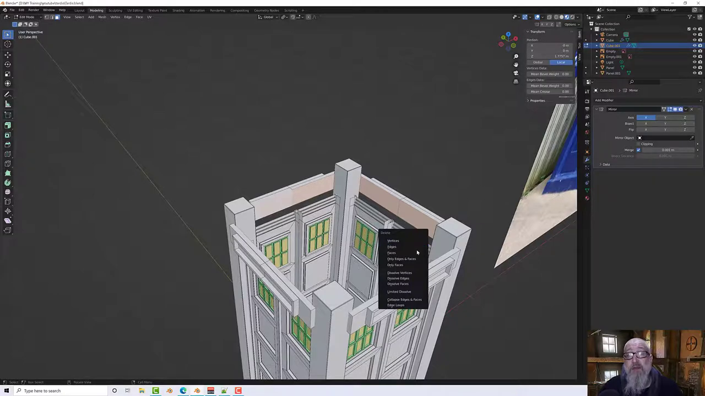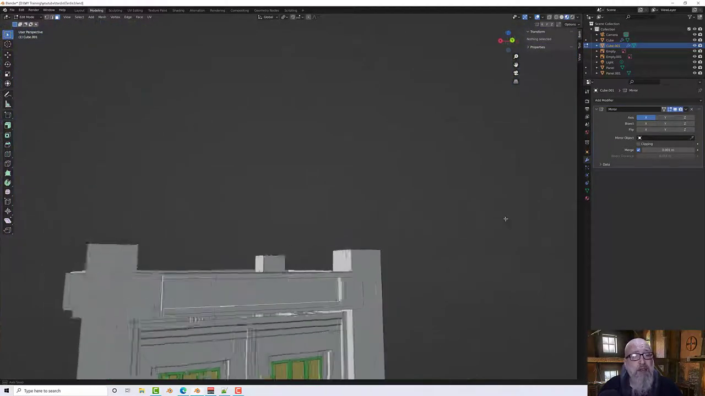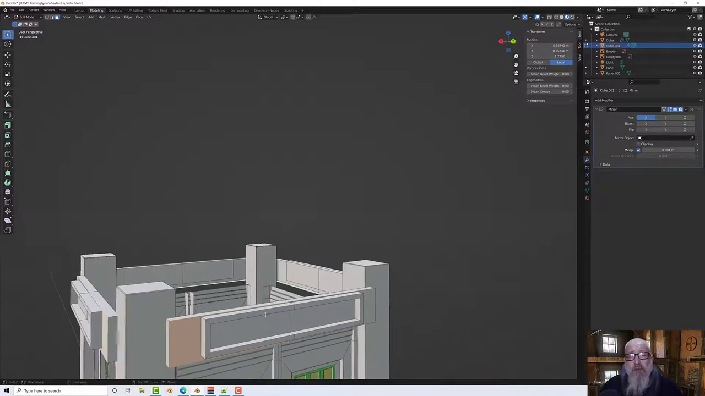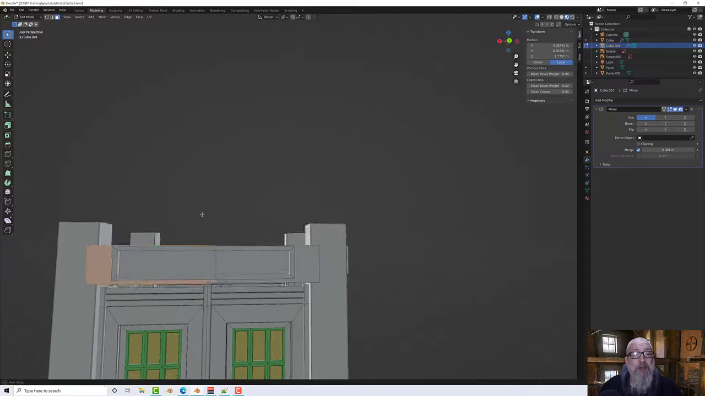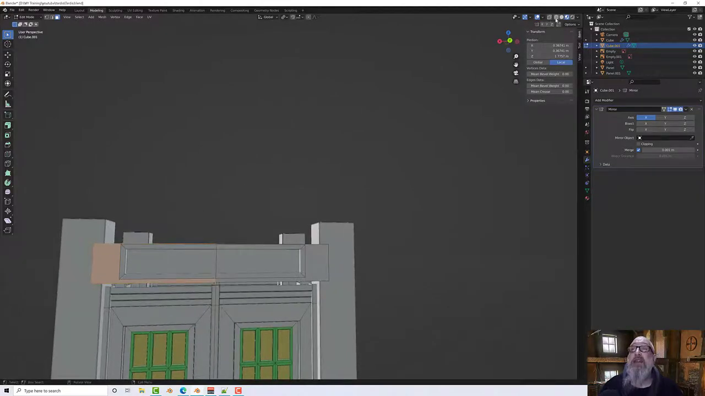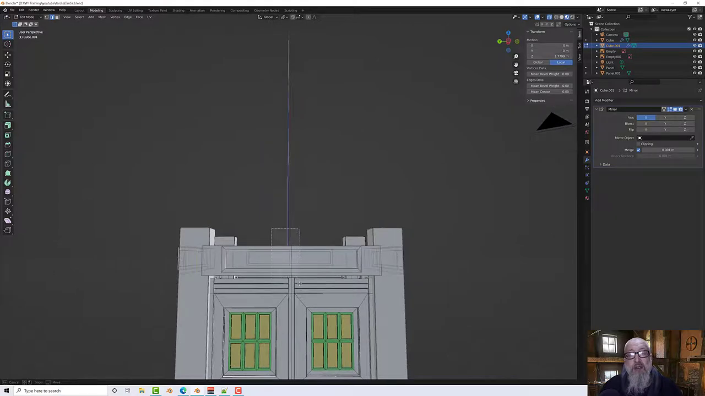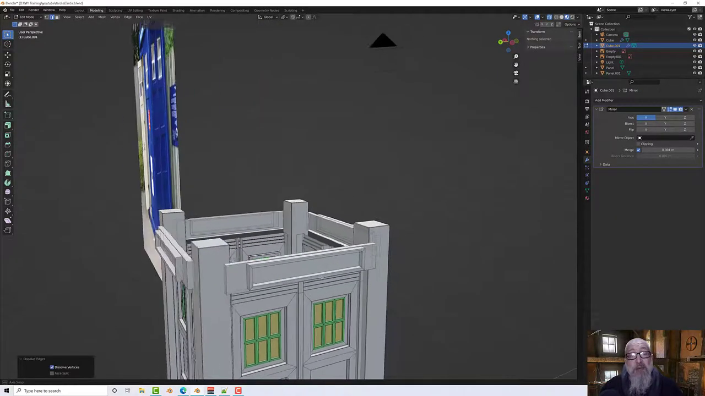Delete those. And then I think I'll just bevel. Actually, these intermediate lines are causing me an issue. They're just in the way, just making selection more difficult than it needs to be. So let's select down the centers and dissolve those edges. There we go, now it's easier.